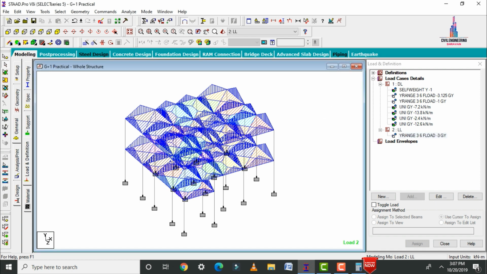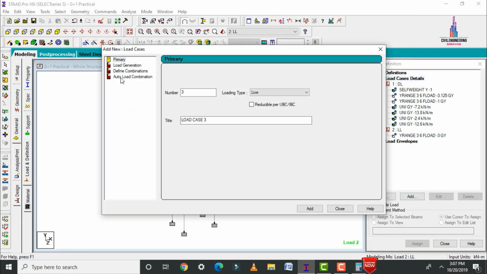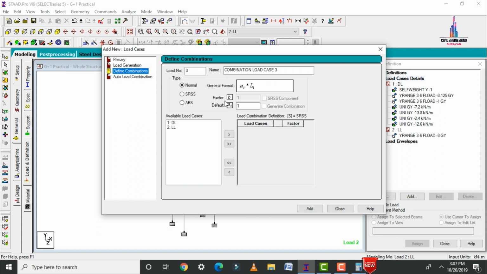After adding the load cases, we need to add the load combinations. Basically for designing any kind of building under gravity loading, dead loading condition and live loading condition, we will consider two types of load combinations, which are combinations of the dead loading condition as well as the live loading condition. Here I am taking these respective load case details, click on add. Click on auto load combinations option. Otherwise you can define these respective load cases.